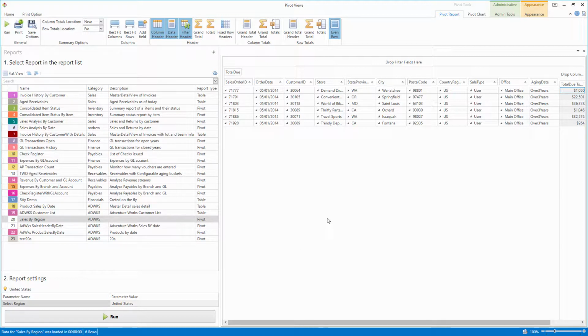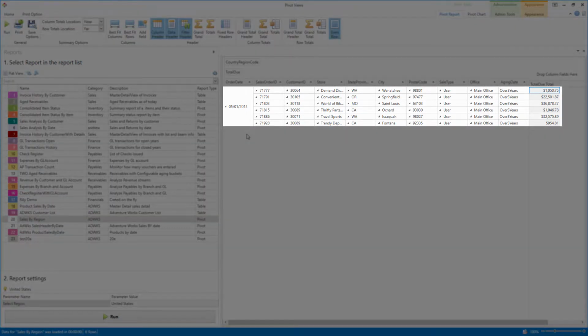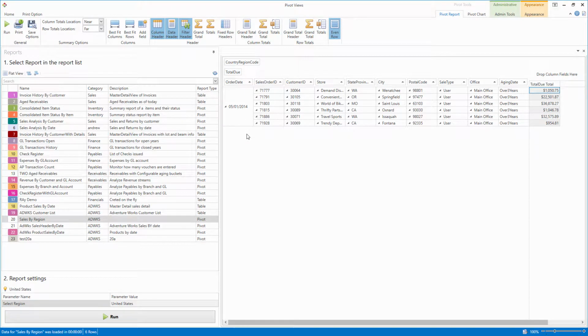Let's get rid of that column and its data. Also, let's move the order date column to the far left of the report, since maybe you like to view sales information by date. Notice that the orders are now grouped by date. Now let's save the report as a favorite again, so that this custom layout is also saved.